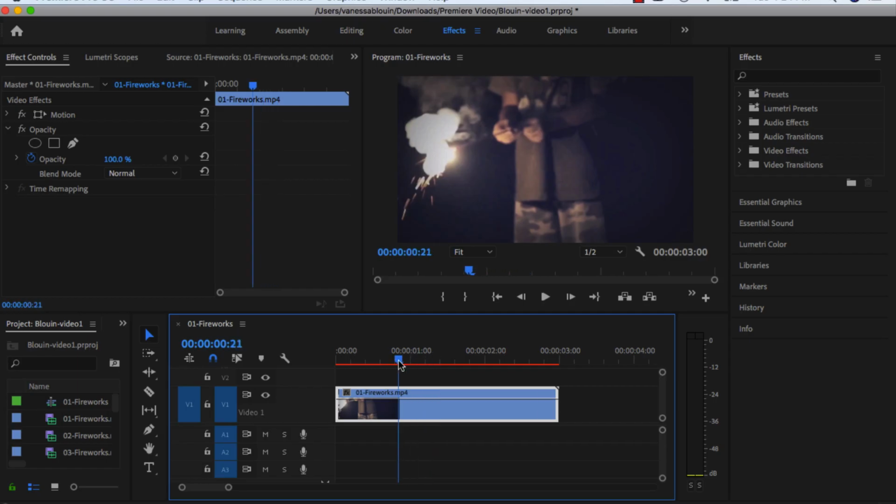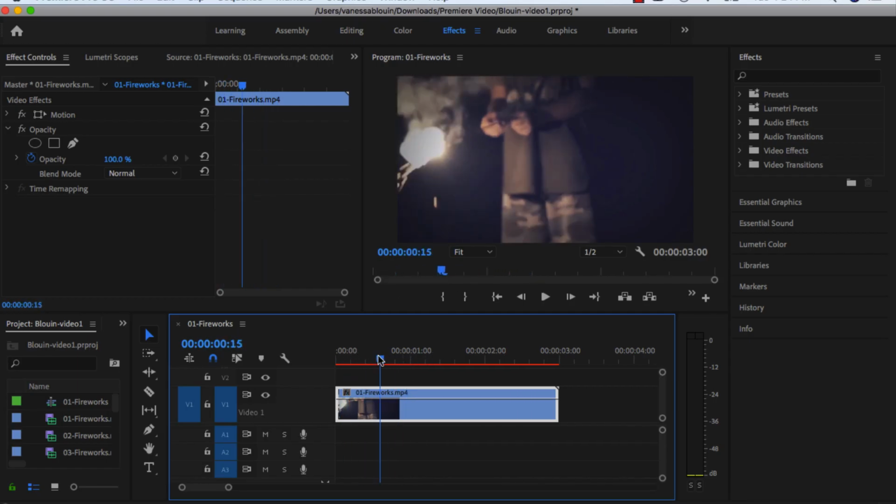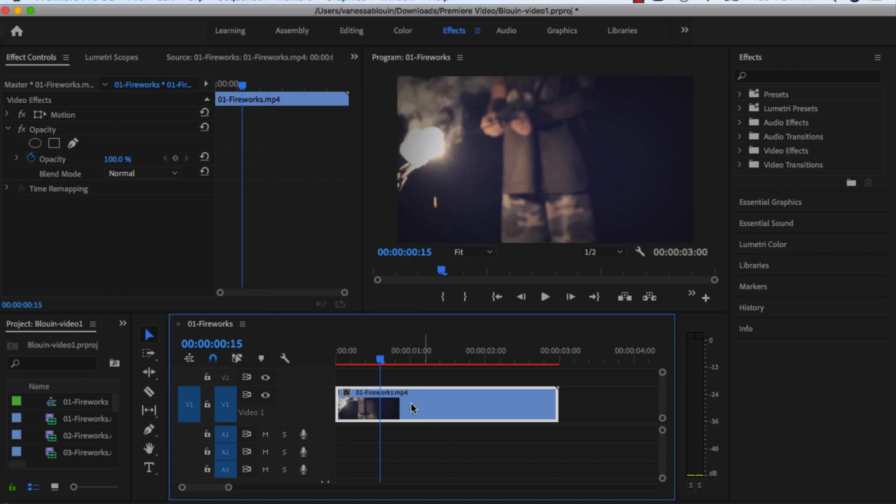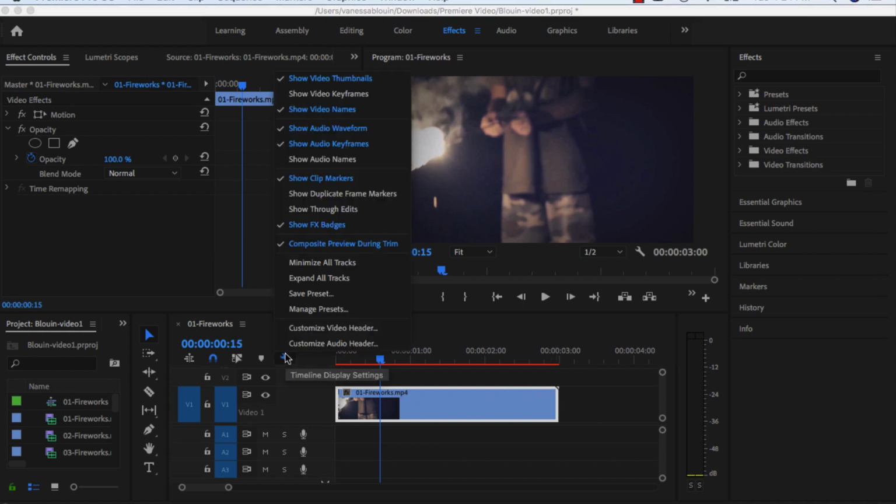The very first thing I'm going to show you is how to keyframe, fade in from black and fade out to black. Clicking on the wrench, you have to make sure that it says show video keyframes, because if it does not, you do not get that white line. We need to add keyframes to that white line.